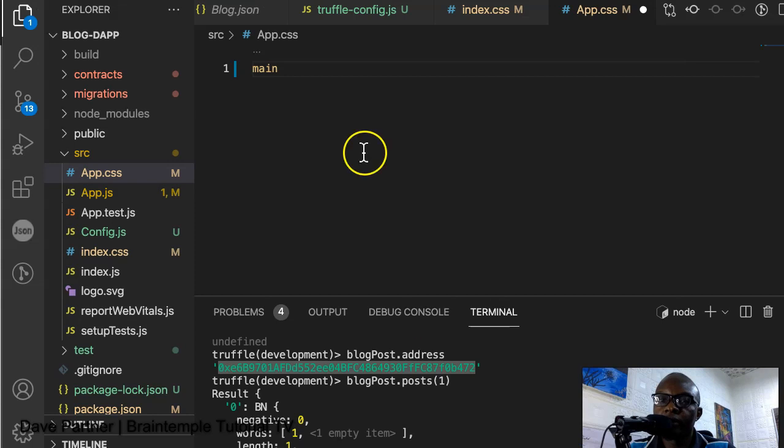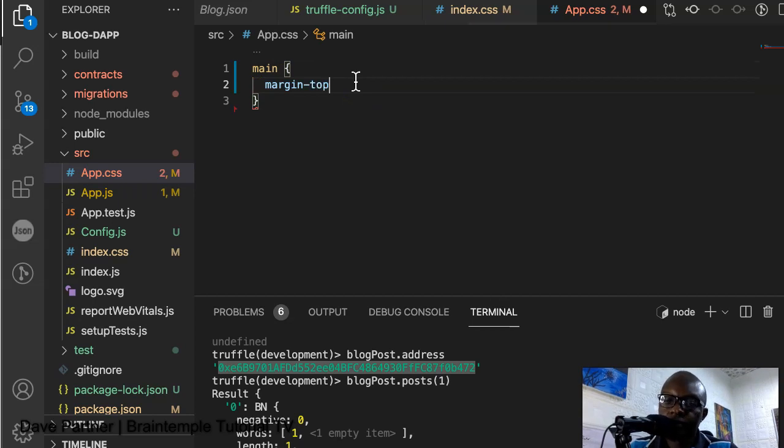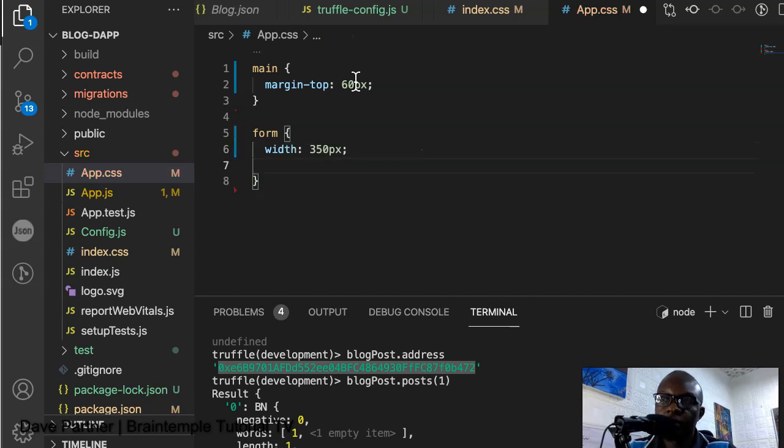So what I'm going to do is I'll do name, margin, top, 60 pixels, form. Because we're going to be creating a form for updating the blog, okay? And then, of course, we're going to write the code for it too. Margin, button.